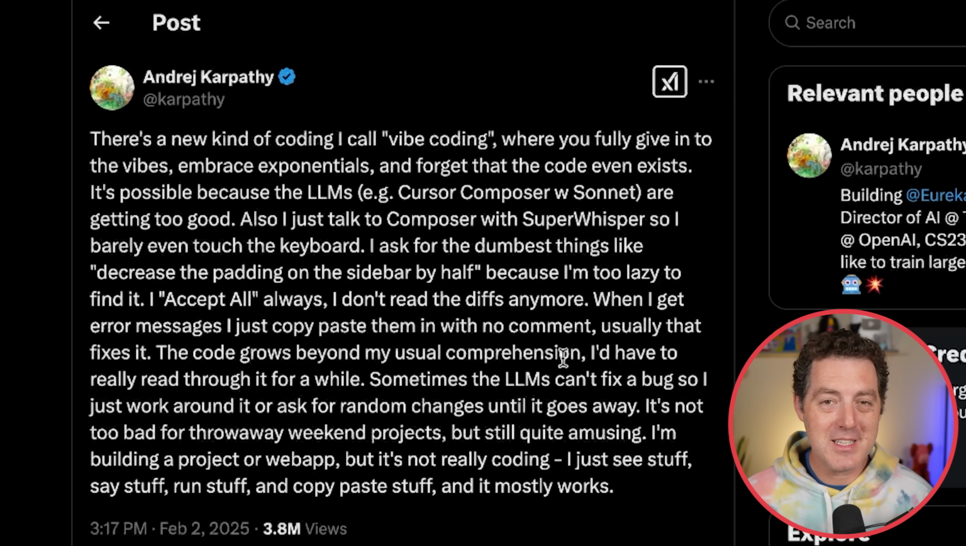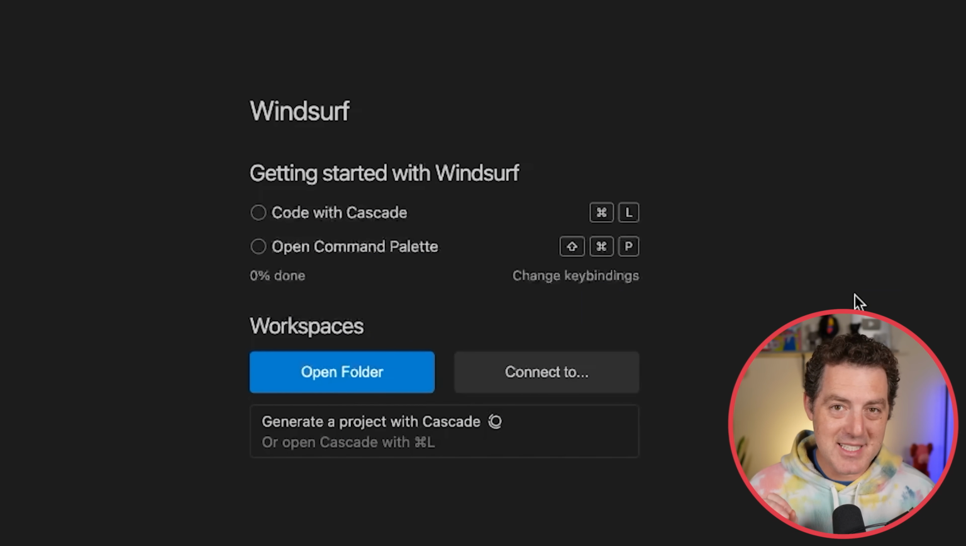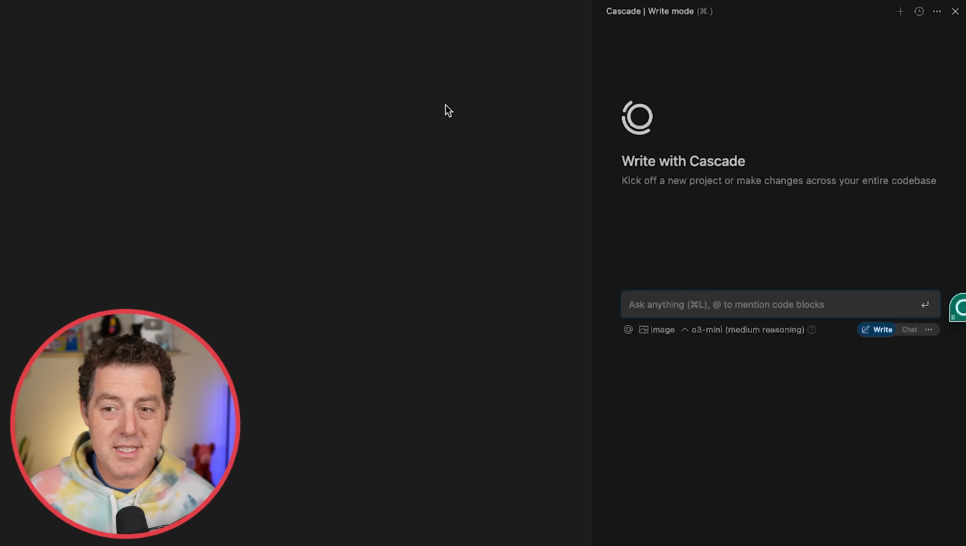All right, we're gonna test it out. Today, I have a slightly different stack. We're gonna be using Windsurf instead of Cursor, and I'm gonna be using Super Whisper, just like Andrej Karpathy. Now, for those of you not familiar, Super Whisper is a speech-to-text AI tool that works incredibly well. All right, so let's test it out. We're going to be using o3-mini with medium reasoning. And so here we go.